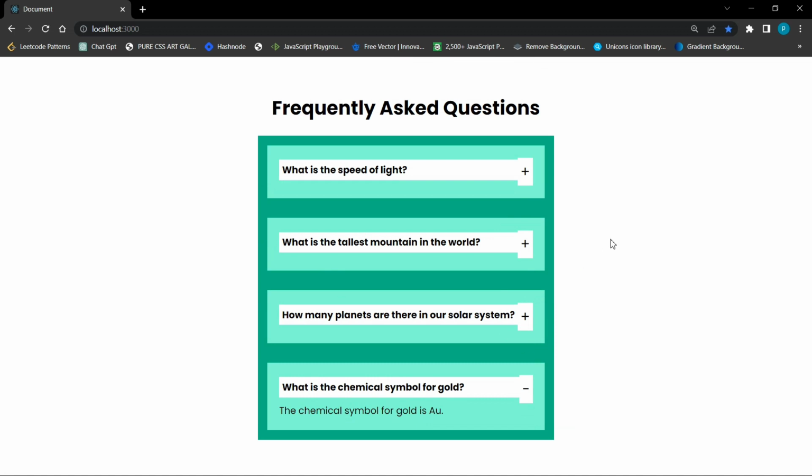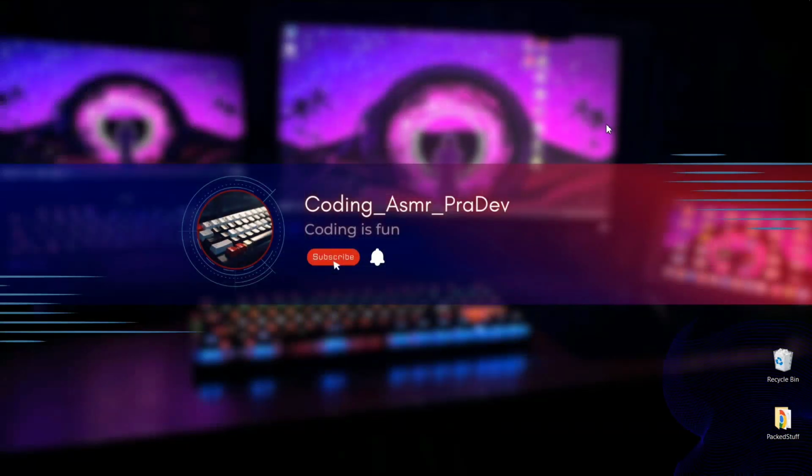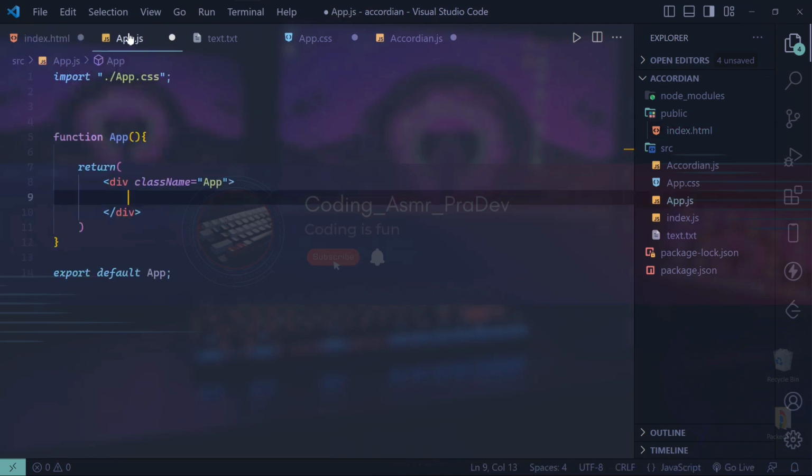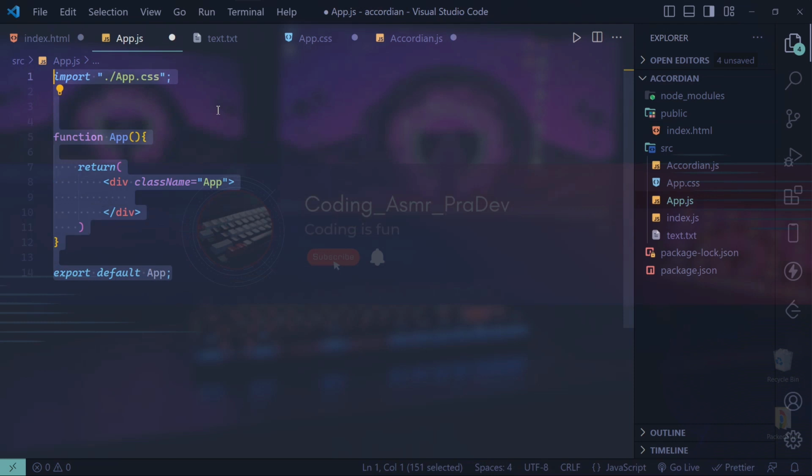So first thing first, in order to make this project, I will open up my VS Code. As you can see, I have already created a React app and cleaned up the folders and files. And what it has, nothing. It just has the index.html, which is given by default by React. It has this app.js, which is exactly where we write our code inside that div. So this is also empty, just one component, or you can say function.